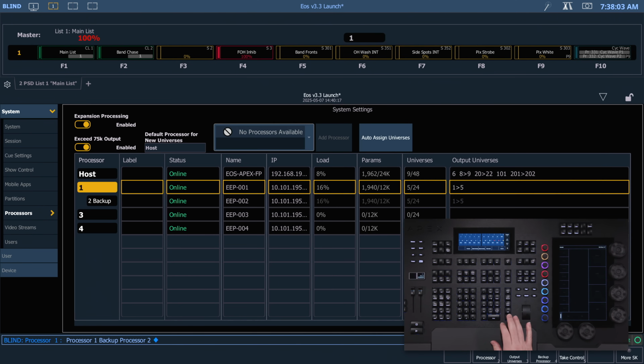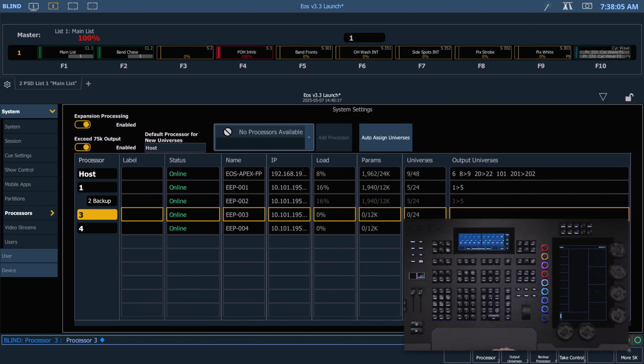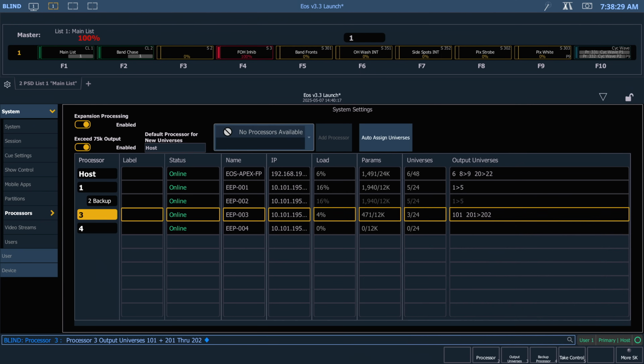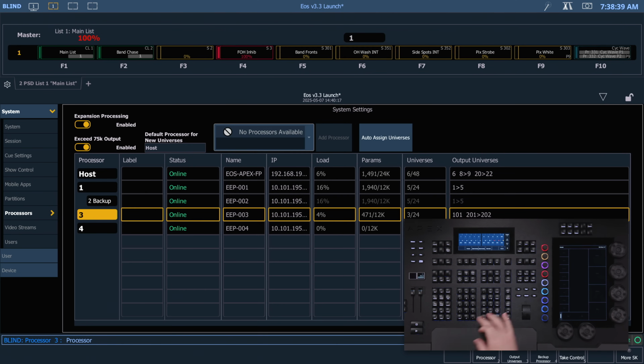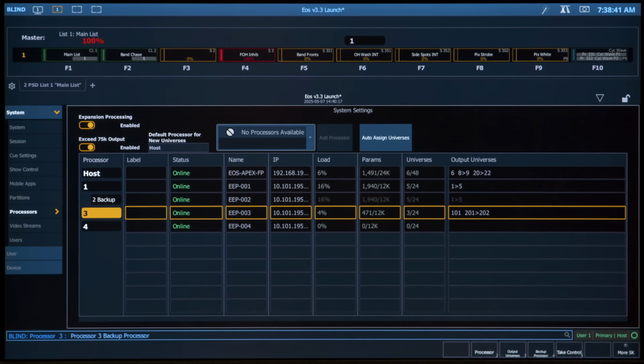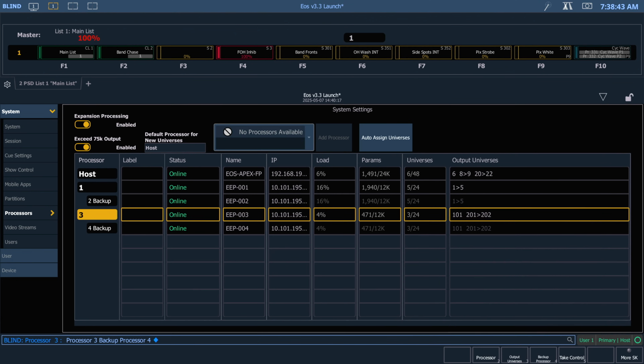I'm going to go ahead and next down to processor 3, and I'm going to go ahead and assign universes 101 and 201 through 202. And for extra safety, I'll say processor 3, backup processor 4, and now I have a fully backed up system.